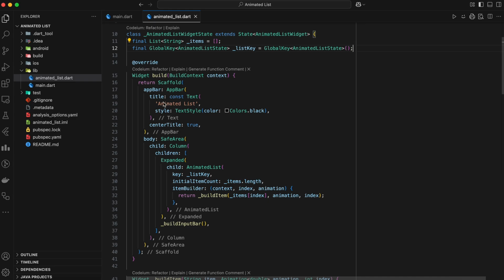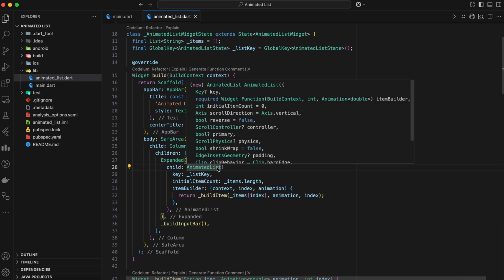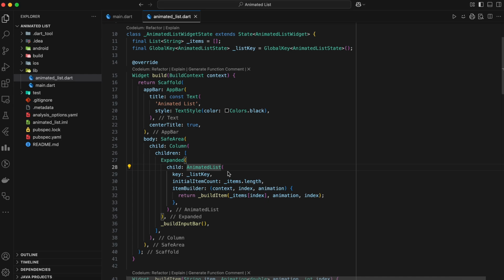Now let's look at the build method. We use a column to arrange our elements vertically. The first child is an expanded widget, which allows animated list to take up as much space as possible on the screen. This animated list is the heart of our animation. It handles dynamic additions and deletions. It takes the list key we created earlier, the initial item count, which is the number of items we initially have in our list, and the item builder.